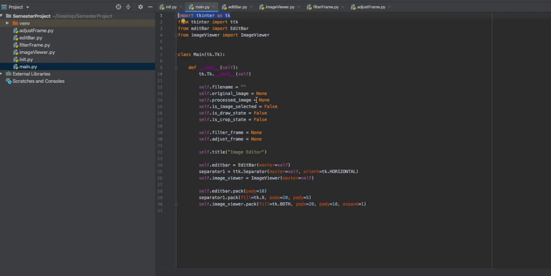I have a main class. This class holds all the information, instances, objects and frames. I have file name, original image, processed image, and also these states: image is selected or not, I'm drawing or not, or cropping or not. These are the states that I have to know. The other frames like filter window and adjust window, and the custom classes that I have written, edit bar and image viewer.